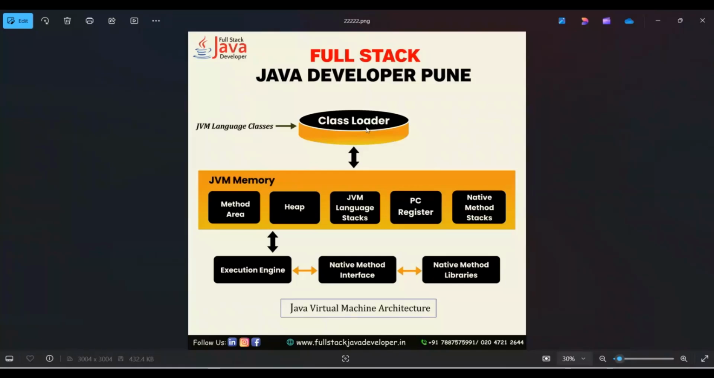In the method area, which type of information goes to store? Class level information. It means whatever methods are available there, static variables, instance variables, such a type of data goes inside the method area. And heap means whenever you create an object by using the new keyword, this object goes inside the heap area. JVM language stack means whatever you add inside a method, like local variables, such type of data goes to the JVM language stack. And PC registers mean the current execution instruction.